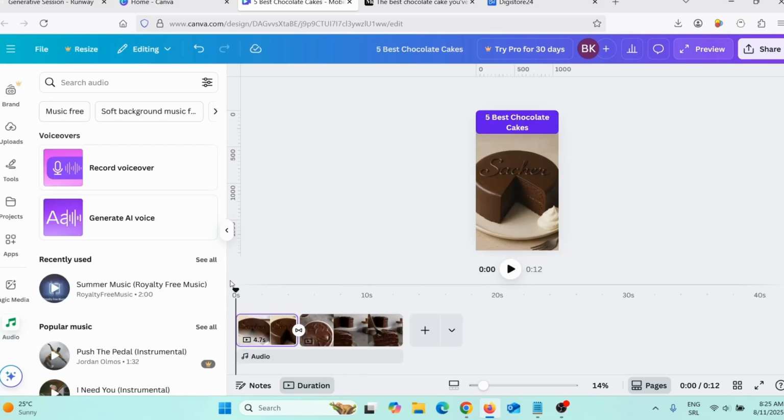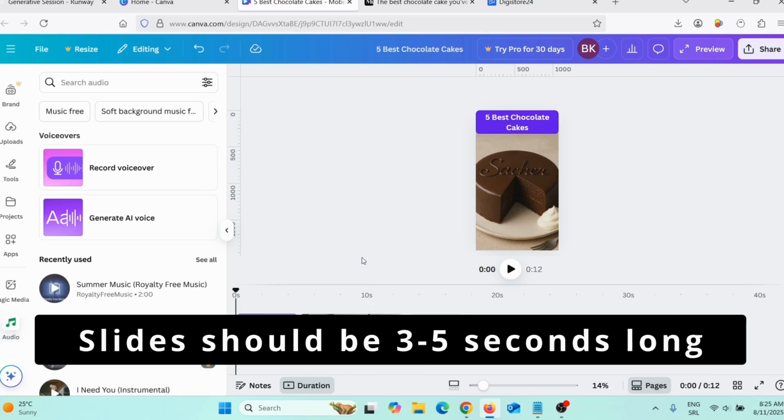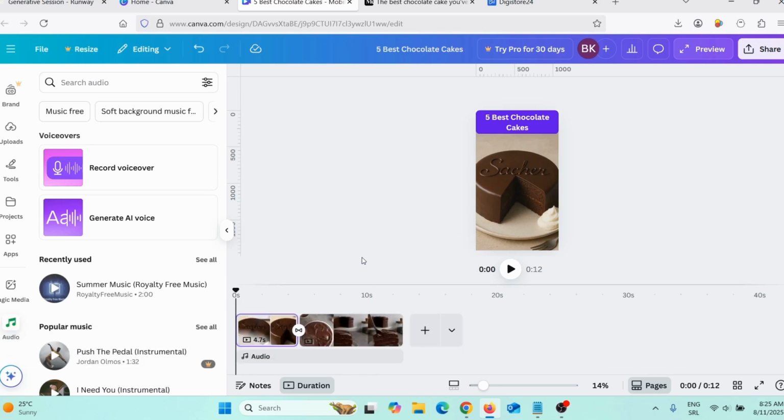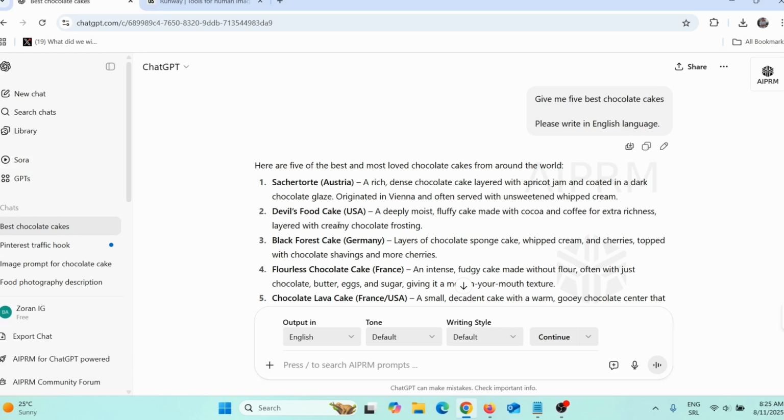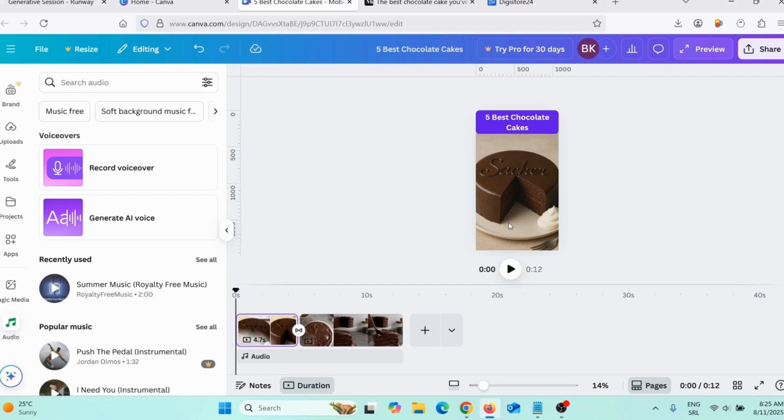Now you should always add some kind of music on these kind of videos, and slides should be between 3 and 5 seconds long, not longer than that. And I would add a new slide and a new slide for a new video. Like I said, you need to create videos for each of these 5 cakes. And here you can see how this looks. Now these cakes look delicious. People would actually like to eat this, and they would be interested to see the recipes for these cakes.